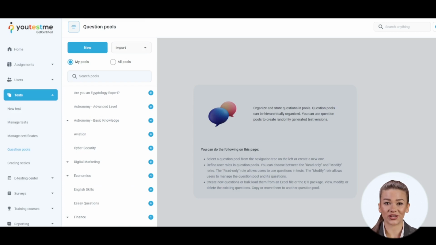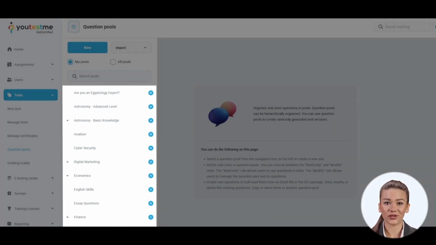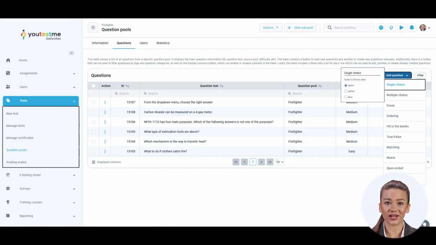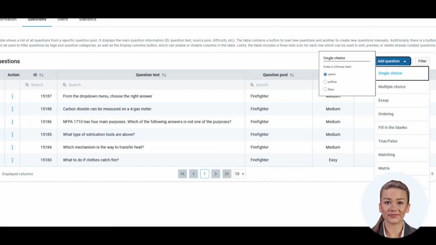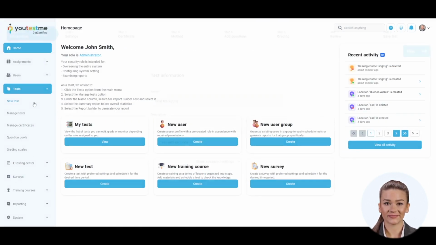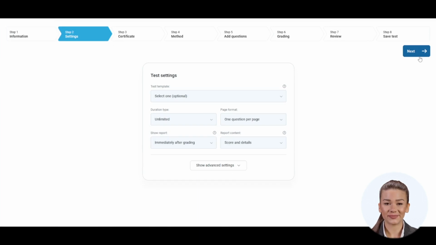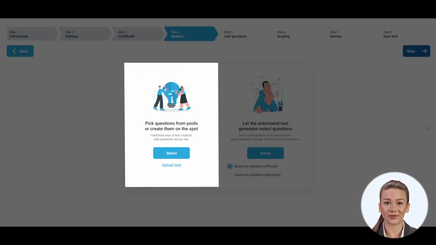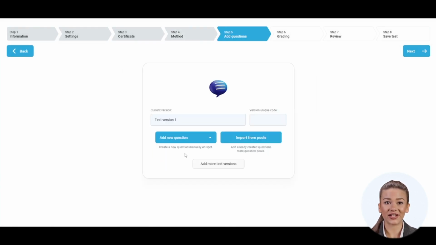Decide whether you want to create a question for an existing question pool or create a new one, and click on this button to choose a question type, or enter the test creation wizard. Go through all test creation steps. In the fourth step, choose the Pick Questions from Pools or Create Them on the Spot method. Then click on the Add New Question button.